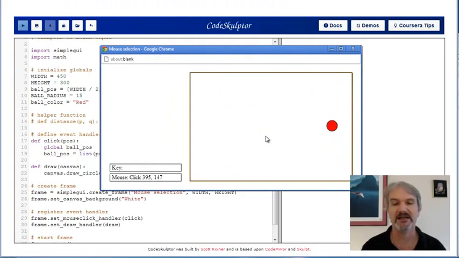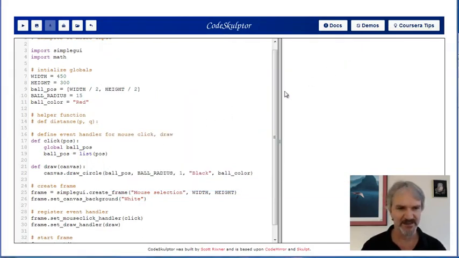Okay, so I click, it gives me the position, I make a copy of it, and assign it to ball position. Now, inside the draw handler, we use the updated ball position whenever we're drawing. All right, what was the next thing we wanted to do? We wanted to add some functionality that allowed us to change the color of the ball if we clicked inside the circle. All right, so how can we tell if we're clicking close to the previous position we've clicked?